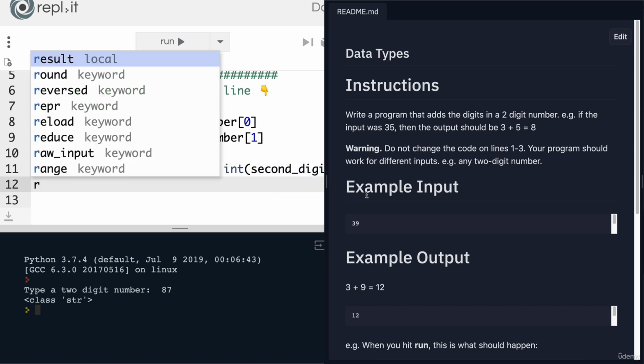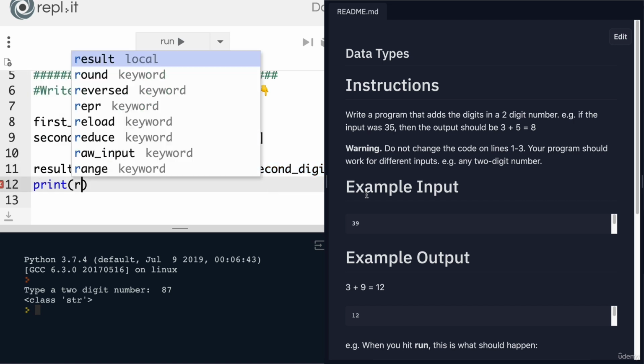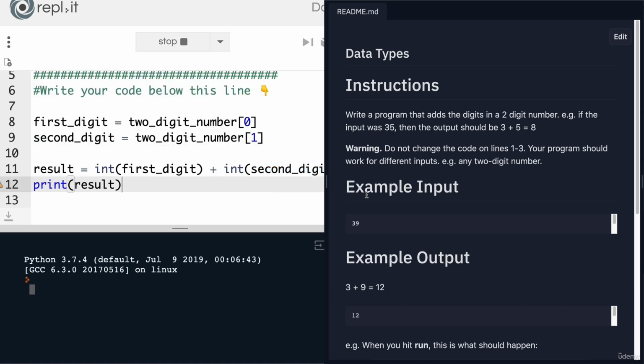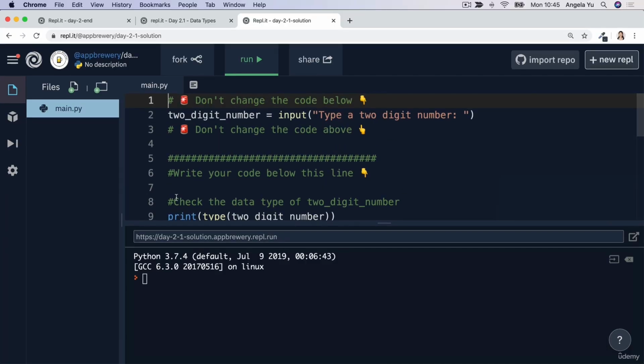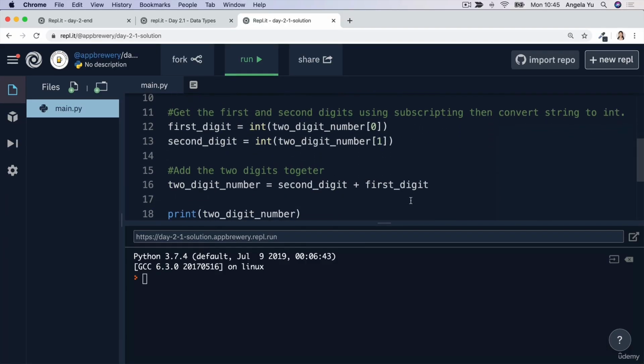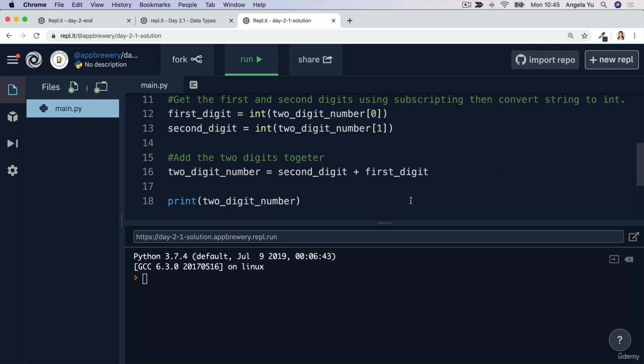So now if I go ahead and print the results, then you'll see that for the same number, 87, my result is now 15. I've now managed to achieve what the code exercise wants me to do. So did you manage to get it right? If not, go ahead and have a look at the model solution, and I've written some comments for each line of code that walks you through each of the steps.